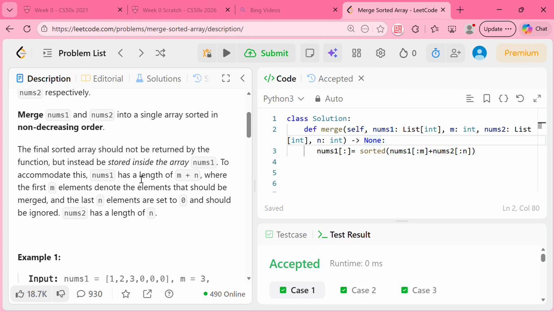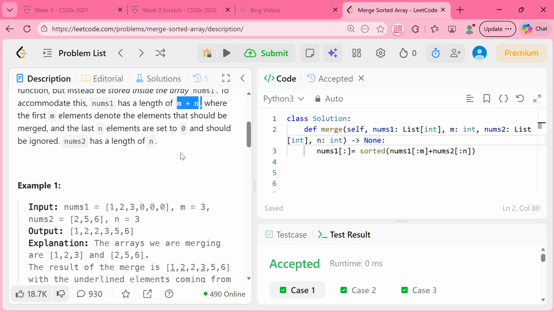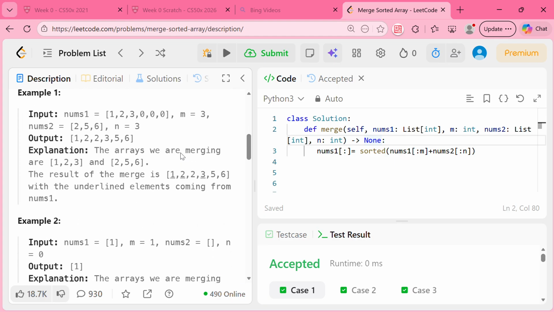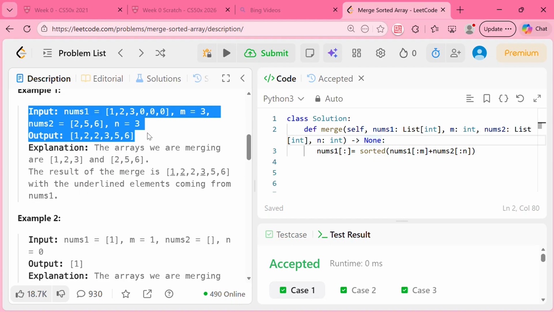And how are you going to accommodate this? You have a nums1 array which is of length m plus n, where the first m elements denote the elements, and the last n elements are set to 0 and should be ignored, and nums2 has a length of n. Now I'm going to show you a sample example, what approach to take and how you can solve this.